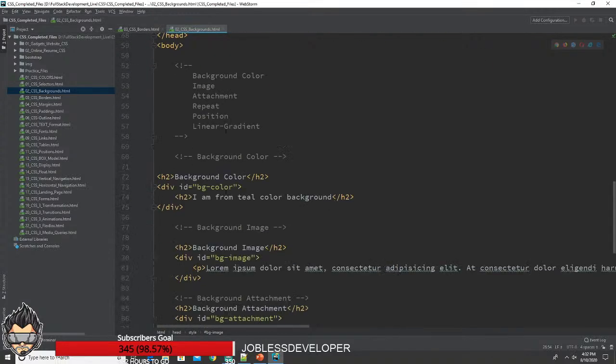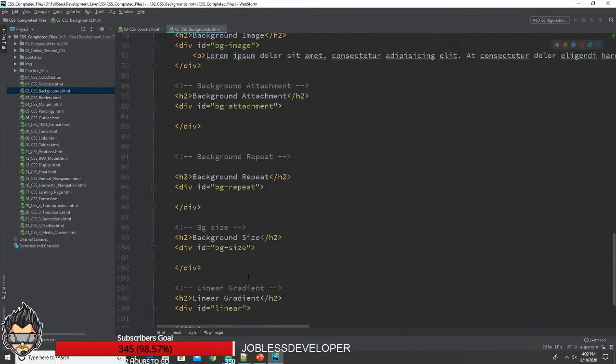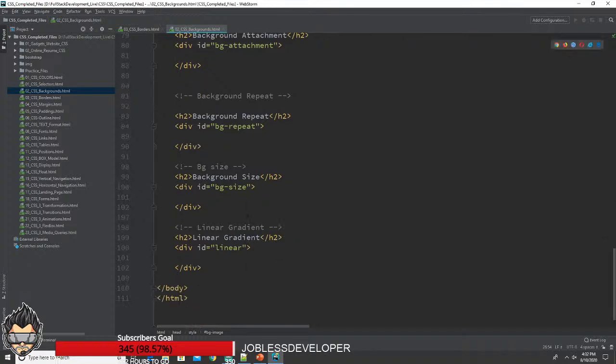And we went with the attachment, repeat, size, linear, and so on. Linear gradient as in the different shades that we had. So it was a wonderful concept.